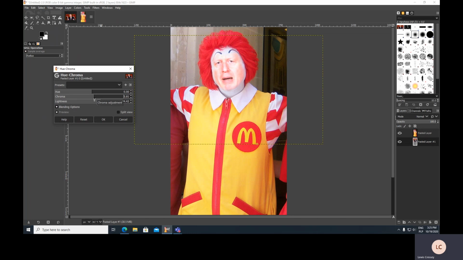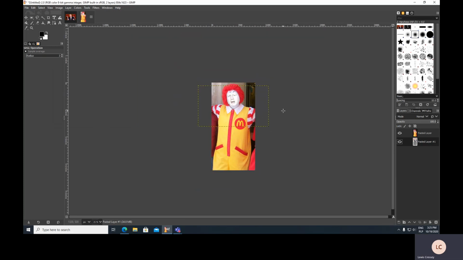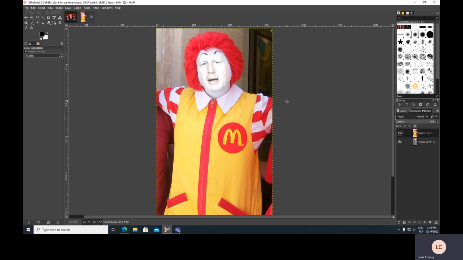I don't know that I can make him a funny color. I don't want to. Yeah, that looks. Oh, that one blends quite well. Look at that. That's really close. Yeah. There we go. That's it. And then click OK. And I think I'm pretty much done there. There's Boris Johnson on the body of Ronald McDonald.